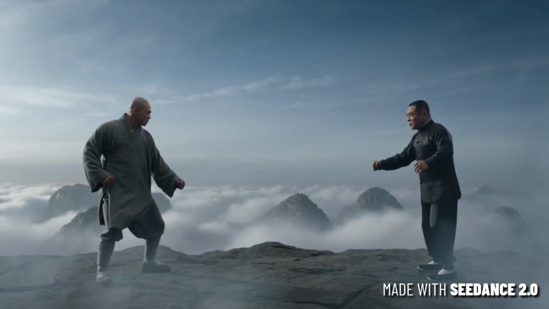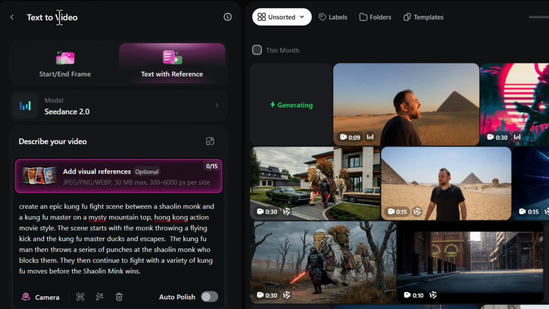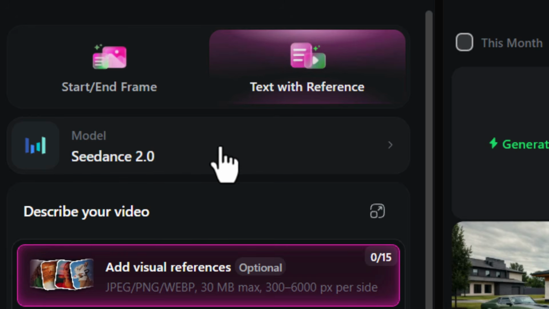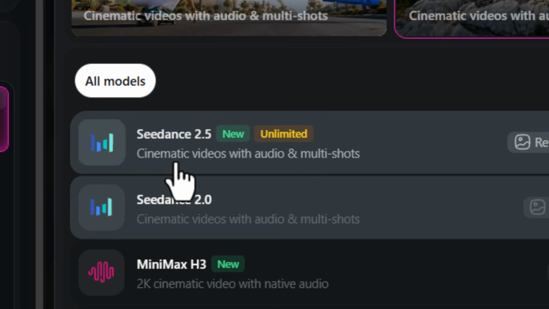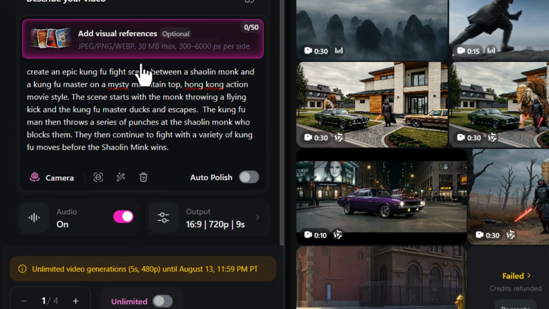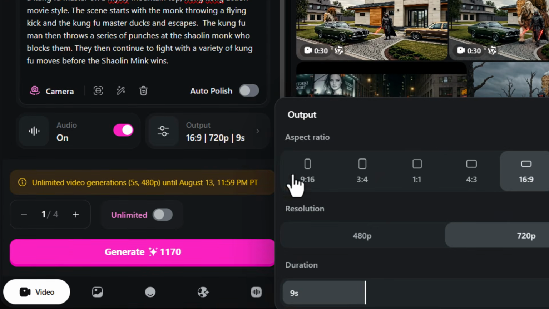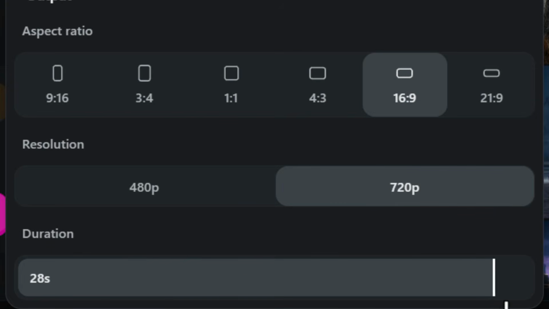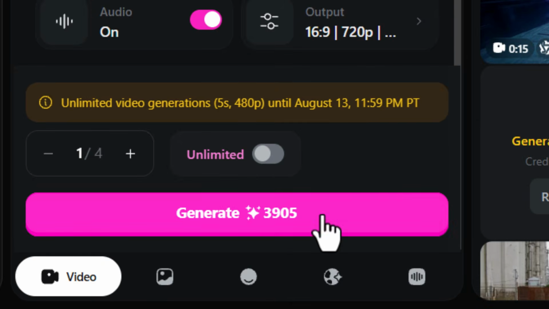It has some nice sound, music, and movement overall. So I'm here in the text to video section in OpenArt, and we have here the prompt I used for that video we just saw, along with the model, Seedance 2. What I'm going to do is switch to Seedance 2.5, and keeping that same basic text prompt, I'm going to bring the length of the video up to 30 seconds, so we have a little bit more to review, and we're going to generate so we can have a look.